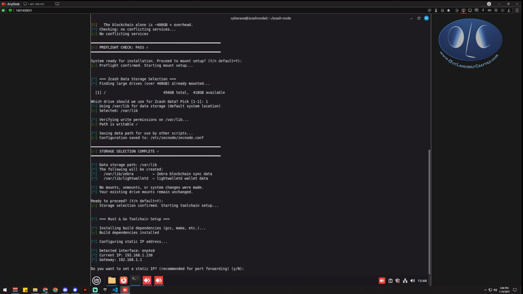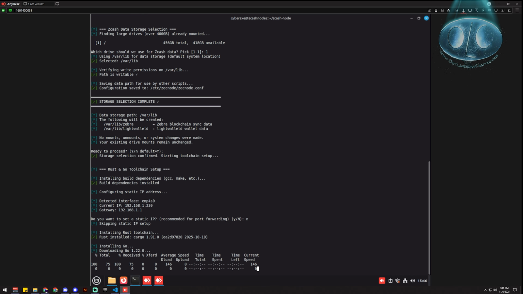Do we want to do static IP forwarding? You do want to do this. You want to set it to yes and set it to a static IP. Remember, if you're remoted in, that it's going to reset the remote session. I have it defaulted to 230 just to make it easier for everyone when they're doing their port forwarding. So after you do that step, you just enter a few more times, and then it continues on to the next step.